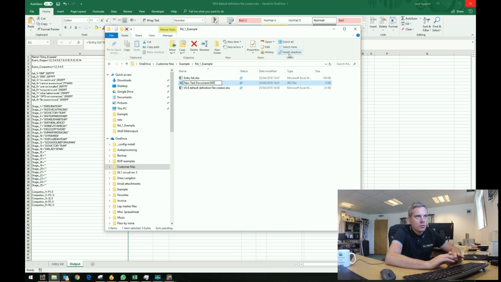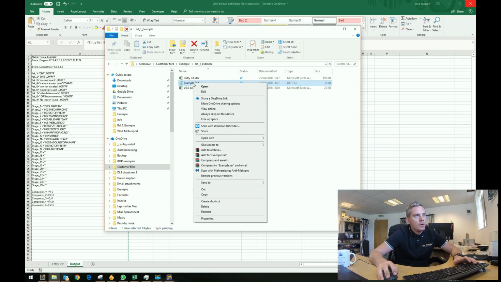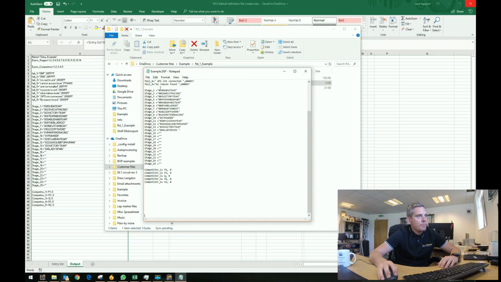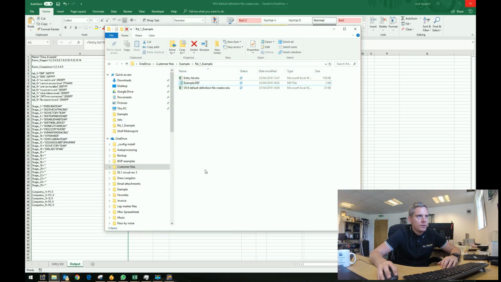So this creates a new definition file, and I'll call the file example. Now we have a .def file on the computer. I'm going to right click and edit this definition file. I'll just go back, right click and paste all of column A into this new file, and if I close it, it asks me to save and I click yes.